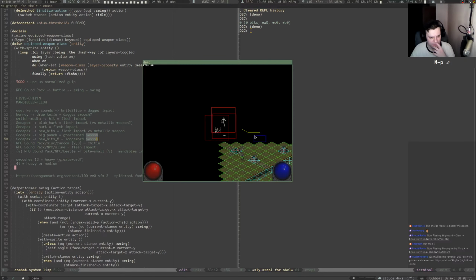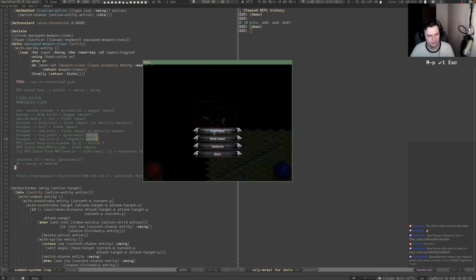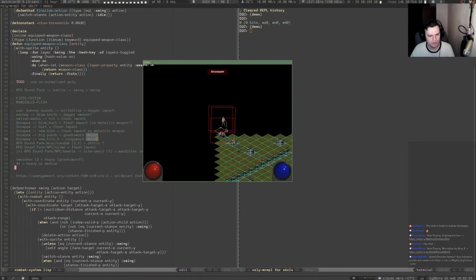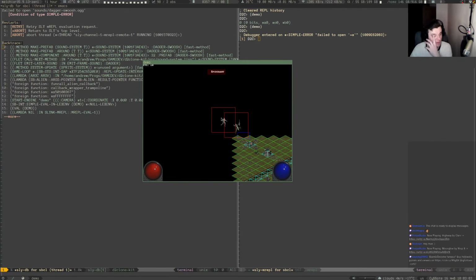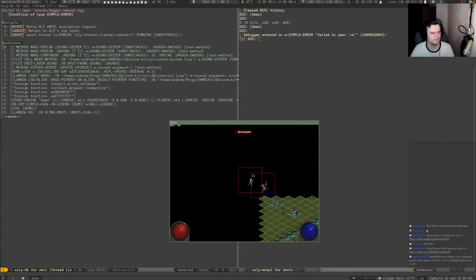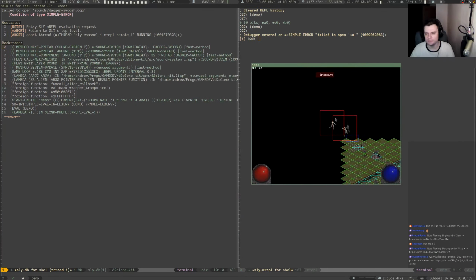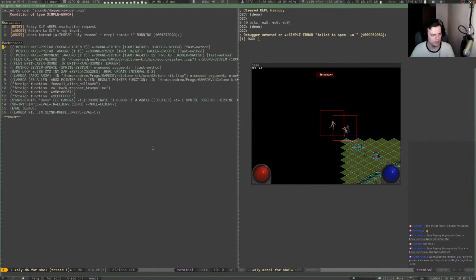Okay, let's see if I can pick up a dagger. Come on, just pick it up, damn it. Right, I don't have a sound for a dagger. So let's start with the swoosh sound for a dagger.